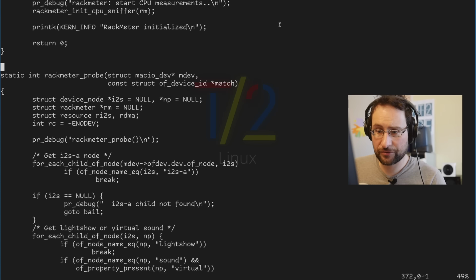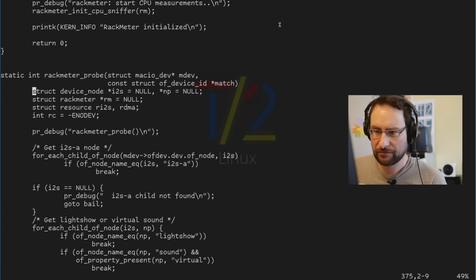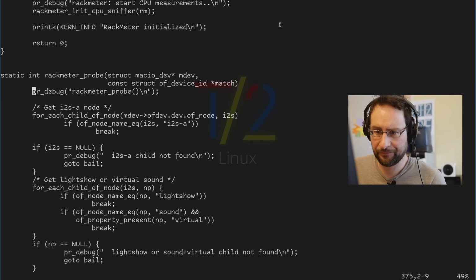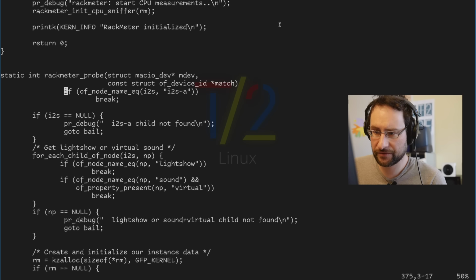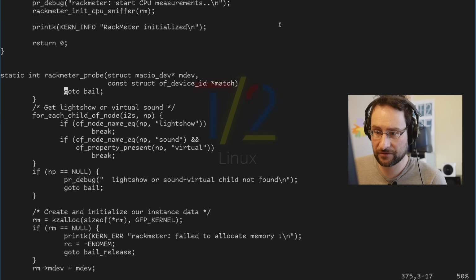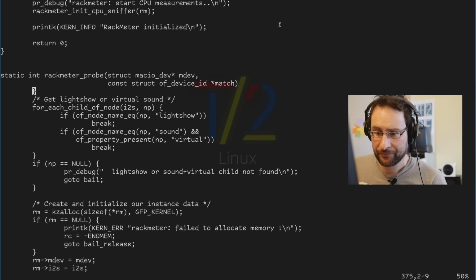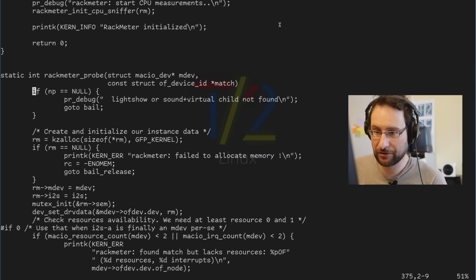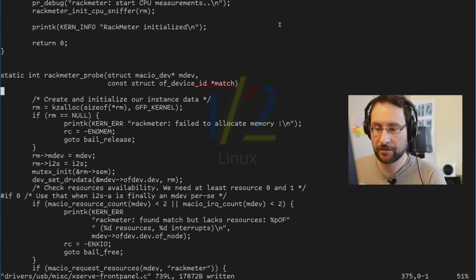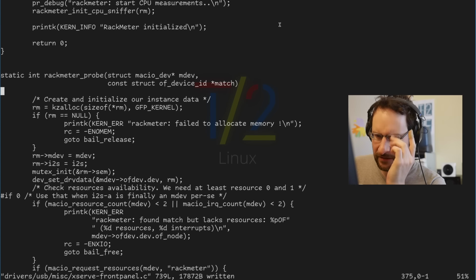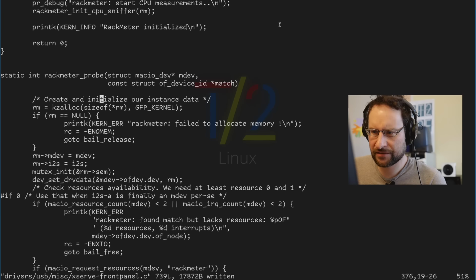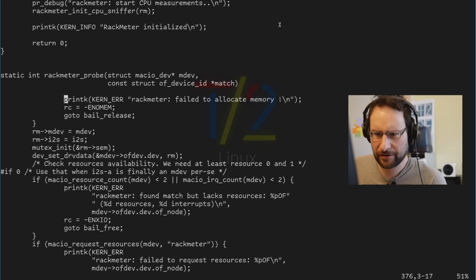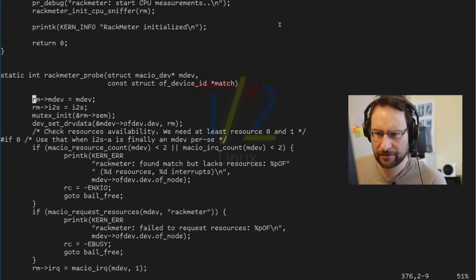So, rec meter probe, we have our own probe, so that is for the Mac I/O open firmware matching. So no I2C for us, no open firmware device node, no I2S child. Light show, sound visuals, no light show. We are poor Intel children. Initialize instance data, we have that already.